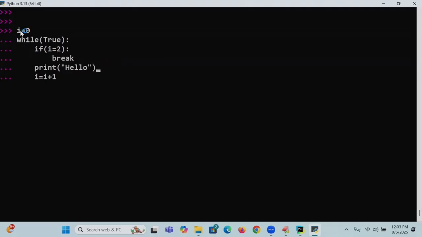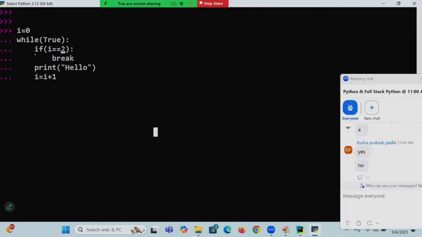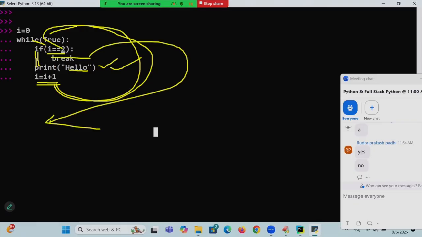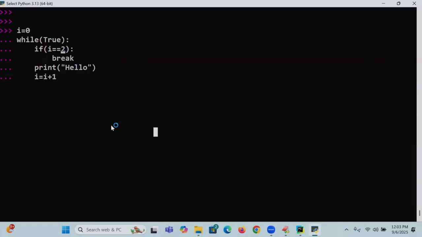Start. What is the i value? 0 is equal to 2. Double equal to. 0 is equal to 2. False. False means it comes to this place, right or not? Hello printed. What is the i plus 1? 1. Go back. While true. True only. What is the i value, is it equal to 2? False. What is printed? Hello. I plus 1, 2. 2 is equal to 2. What is that? Break means coming out of the loop. Coming out of the loop.